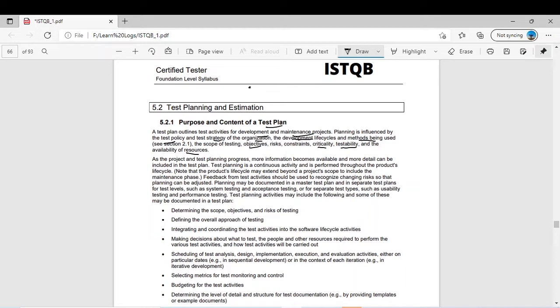As the project and test planning progress, more information becomes available and more detail can be included in the test plan. Initially you make a test plan with the basic information. As the project progresses, you get more feedback from the testing team and from the development team as well, and based on that you add more detail to the test plan. Test planning is a continuous activity and is performed throughout the product's life cycle. It is not that you plan at the start of your project and then never replan. Test planning is an initial phase, but after this you continuously change your plan depending on the outcomes.